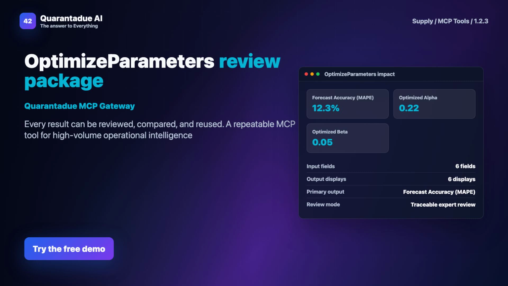For regulatory purposes, every step is documented, from data inputs to final parameters, ensuring transparency. This makes it easy to justify forecasting decisions to auditors, management, or partners.